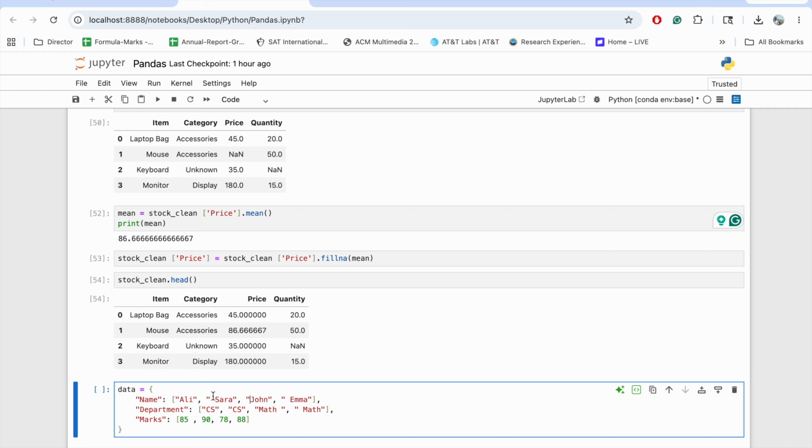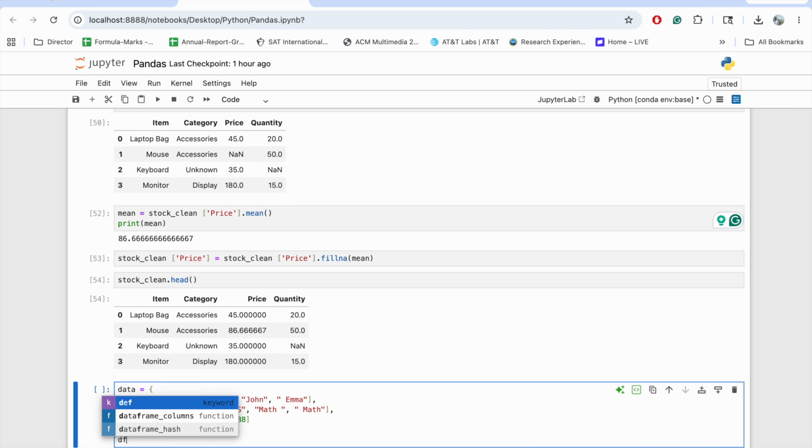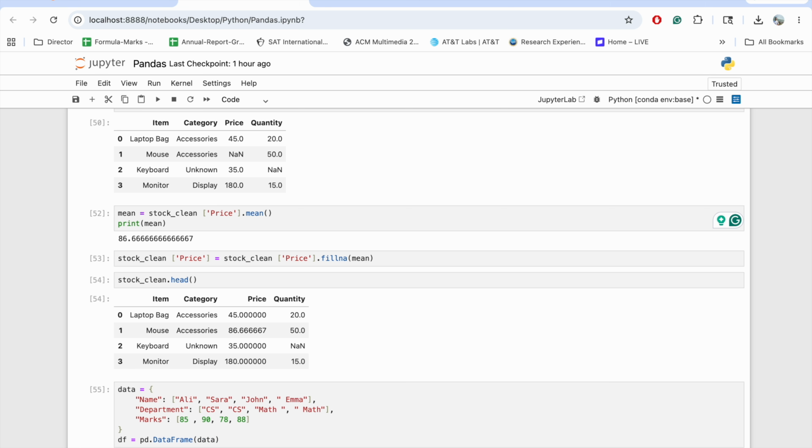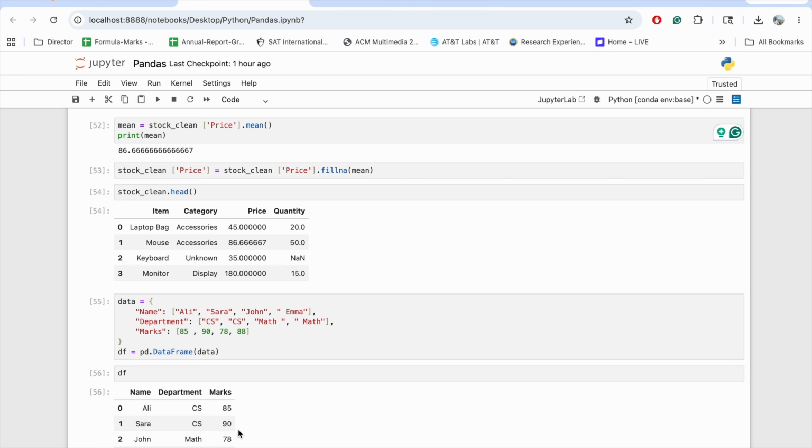This dictionary has 3 columns: name, department, and marks. We have the names Ali, Sarah, John, and Emma, with 2 students from computer science and 2 students from math, and they have these marks. That's the data. Now let's create a df equal to pd.DataFrame, forward this dictionary data, and that's the df we have. Now we're going to apply some aggregate functions.